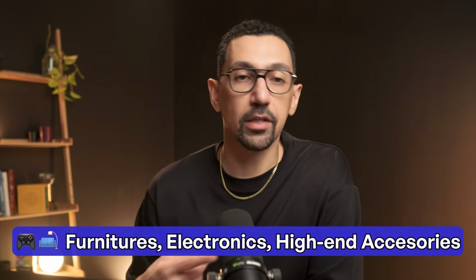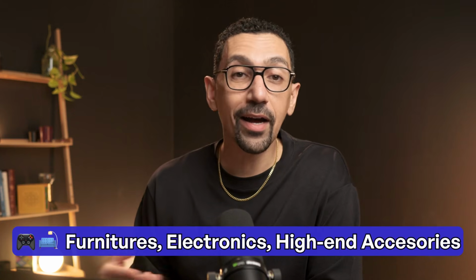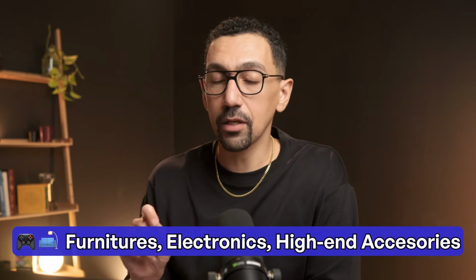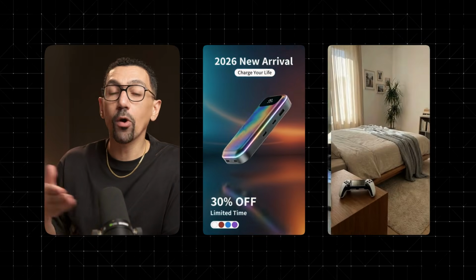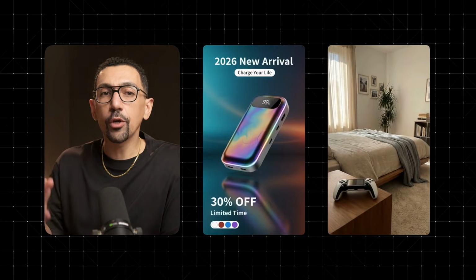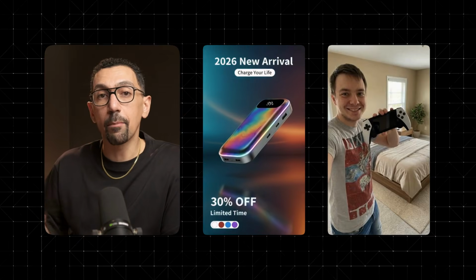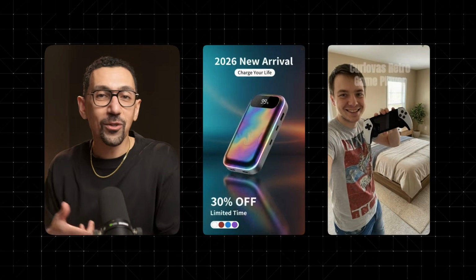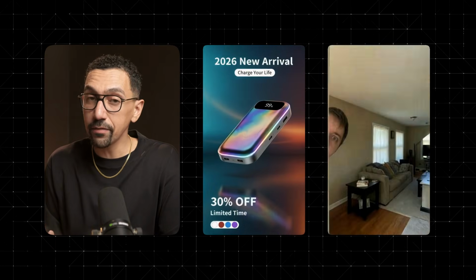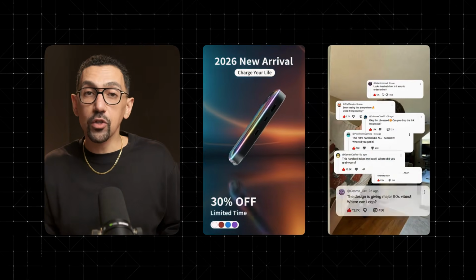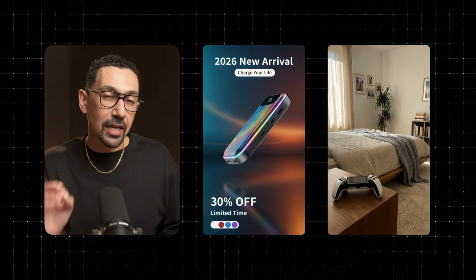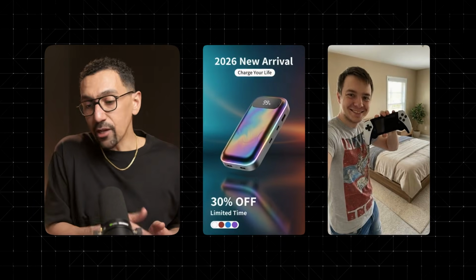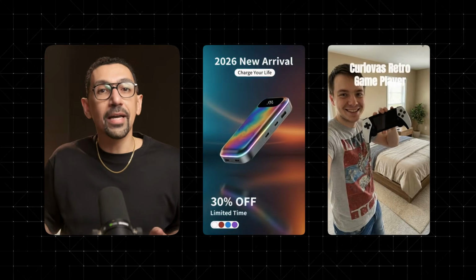resonates most. Now, if you are selling more expensive products like furniture, electronics, or high-end accessories, your challenge is a little different. Your customer is going to need to understand more about your product in more ads. So with Creatify, you could create ads for different parts of the buying funnel. You could create educational style ads that explain the quality differences. You could also have different avatars that walk through specific pain points and other videos that really highlight the craftsmanship. That way you are educating your customer through the buying process.